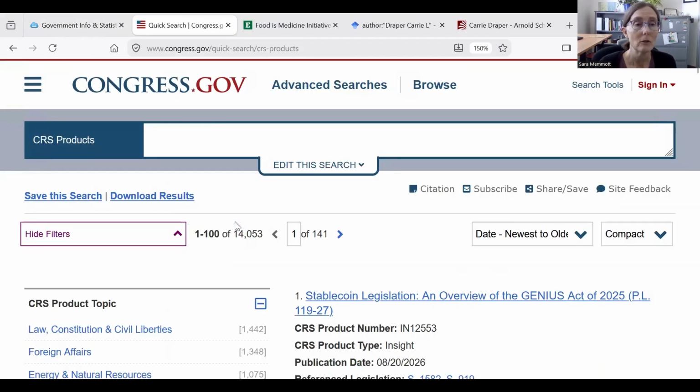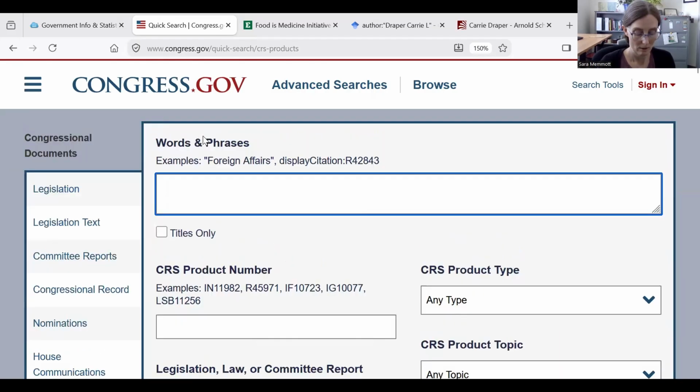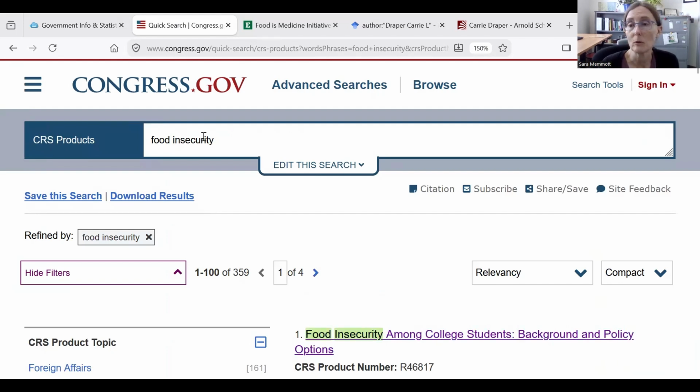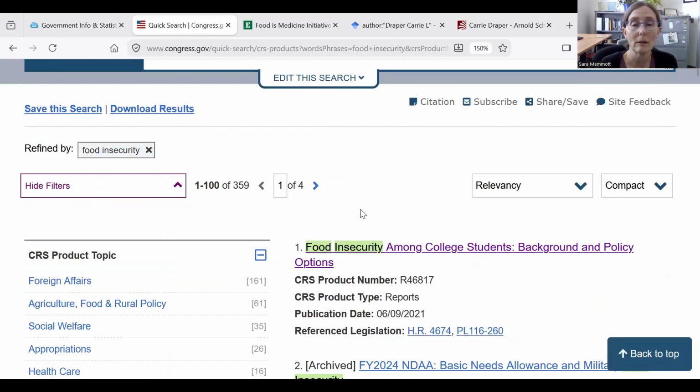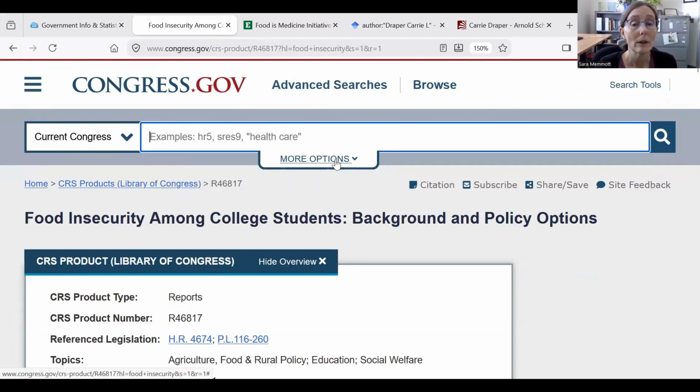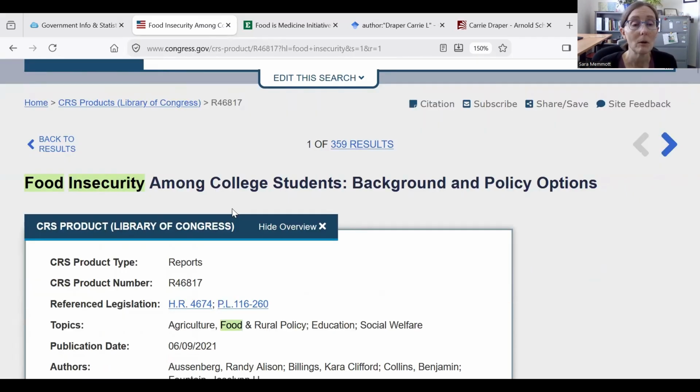When I've connected to the CRS search, I don't have to fill out everything. I can just type in a basic topic. I'm using food insecurity again. And oh, I see a report, food insecurity among college students. That's an interesting population, and let's look at this as an example.